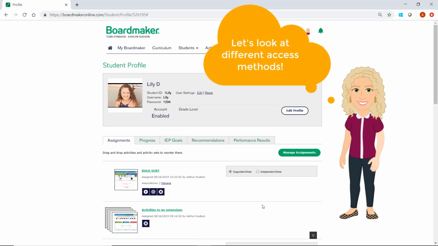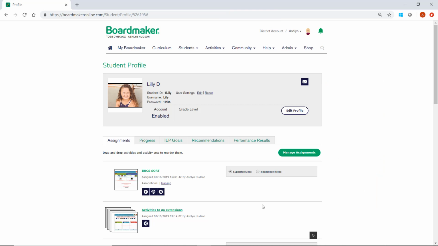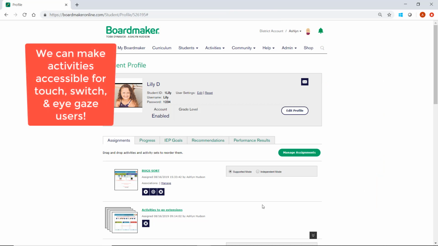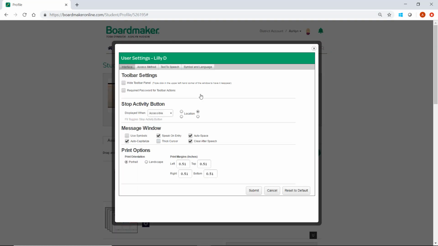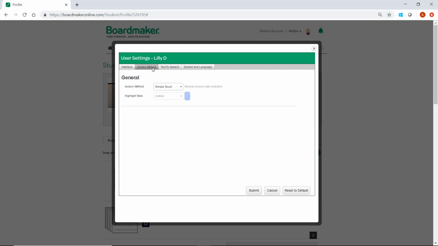Now, what about access methods? We know some users are engaging with activities with touchscreens, some with switches, and others with eye gaze devices. Let's look at how we can set up the activities to enable access for everyone. Still here in my student profile, I see where it says User Settings. I'm going to click on Edit. This opens a new window. I'm going to click on Access Method from the top toolbar. In the Access Method dropdown, I see 5 different options. A brief description of each option appears to the right when selected.